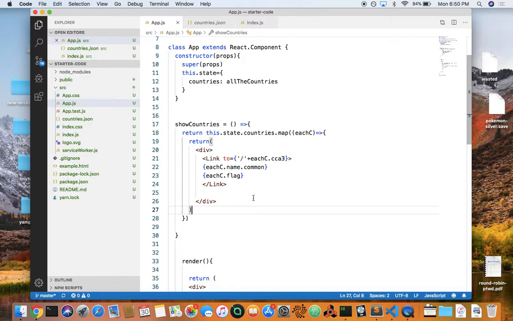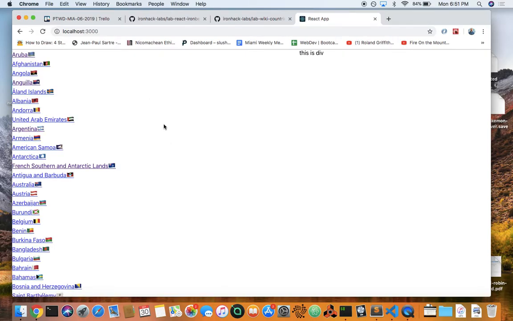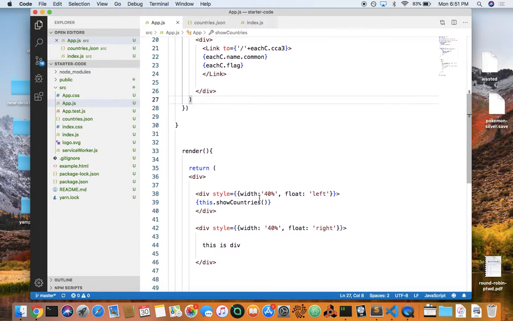So anyway, let's see if that works. It shouldn't do anything, but it should send me to this location. That one takes me to /AIA. That one takes me to ABW. That one takes me to /ATF. That one takes me to /ARG. Perfect. Works. So now I need something to actually happen when I go to one of these.